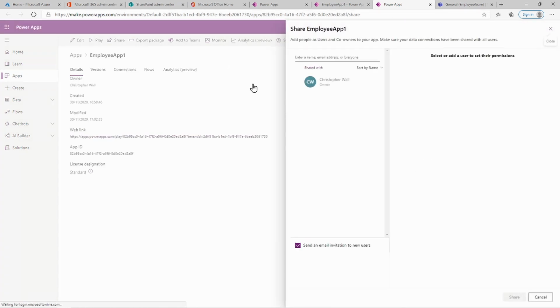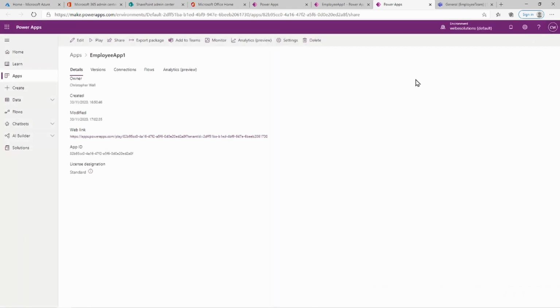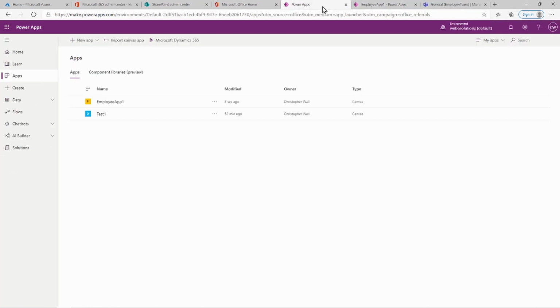it will take you back to PowerApps, and you can enter the person's name over here. I'm not going to share it with anyone because I don't really have any users on my tenant as it's a dev tenant, but if you wanted to, you could easily do that.